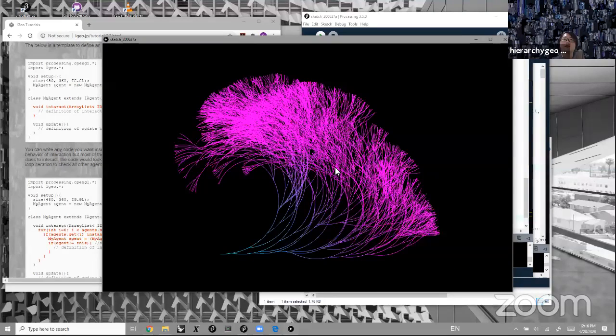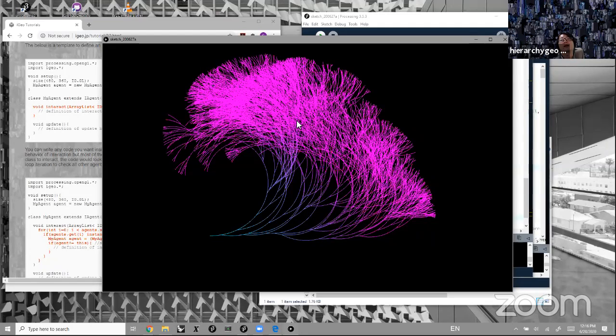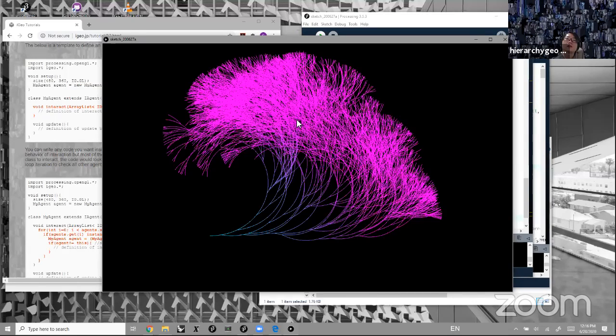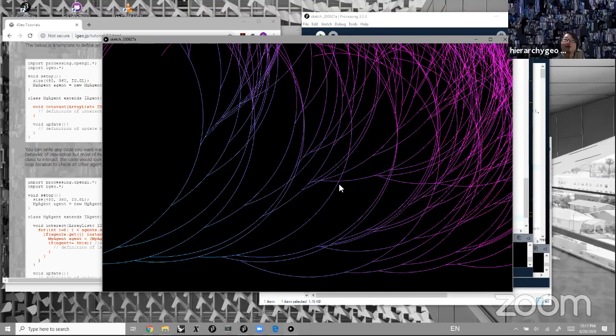If this is good for you for a certain purpose, that's good. But if you still see too much, and especially if you don't want them to intersect, that's where the issue of interaction comes in. To check intersection, what agents need to do is, for example, this is intersecting here. In this case, one of the agents needs to stop.